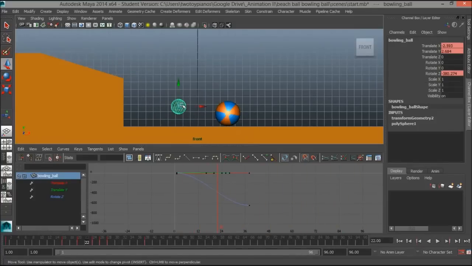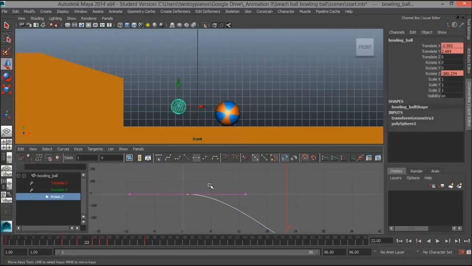But I don't want to slow out actually on the first keyframe, so I'll go back to my linear. Let's take a look at it now.